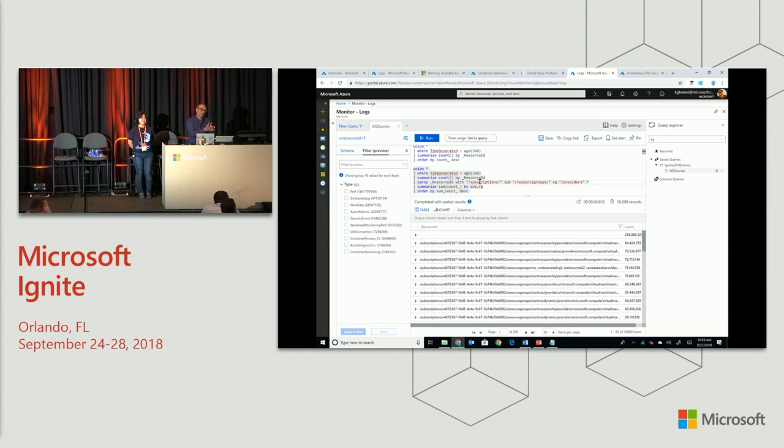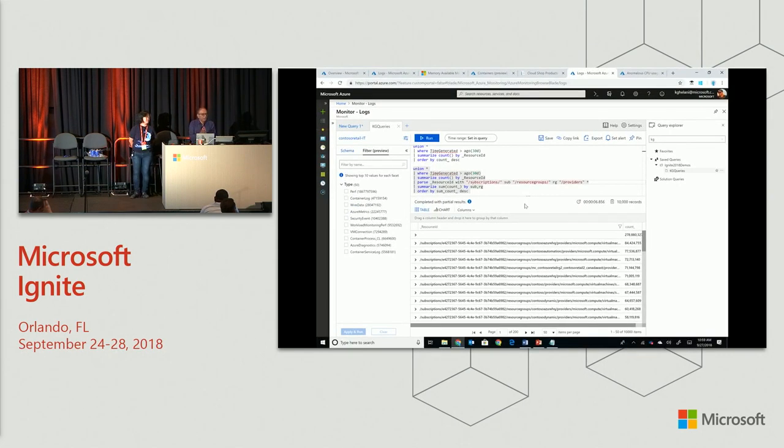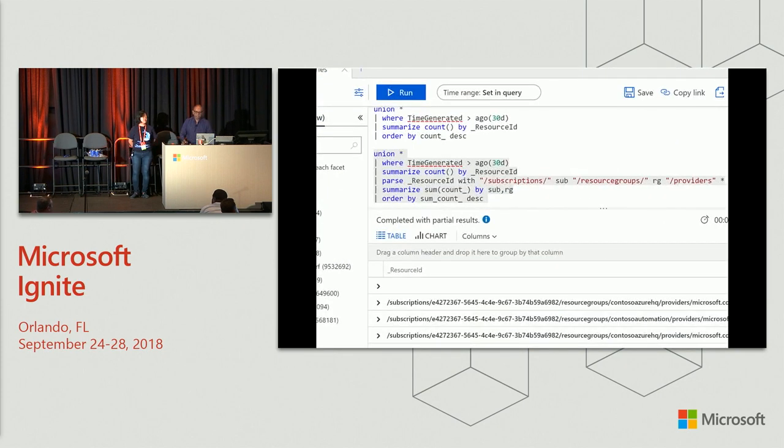Resource ID, if you're familiar with it, has the subscription, the resource group, and so on and so forth. You'll see some of the IDs here. Here's the subscription ID, or the resource group. So how can I easily parse that? Here's a simple statement that I'm using. It's a very powerful command in Log Analytics, which tells you how you can parse the records along the way, create a new field, and also aggregate on that.